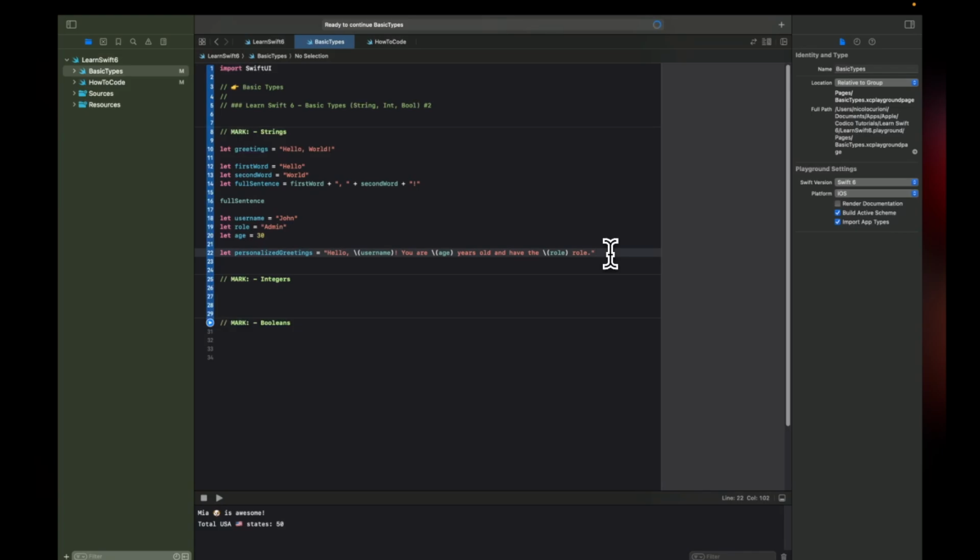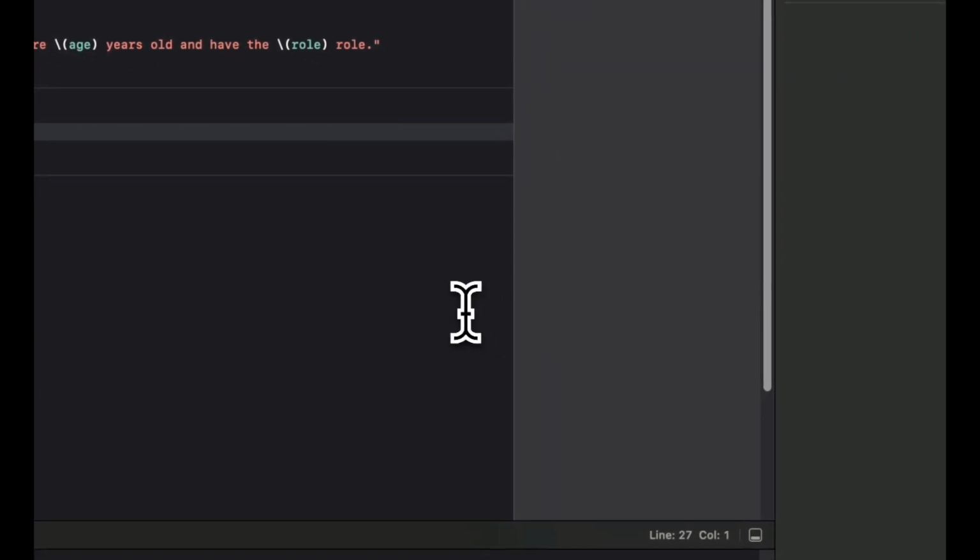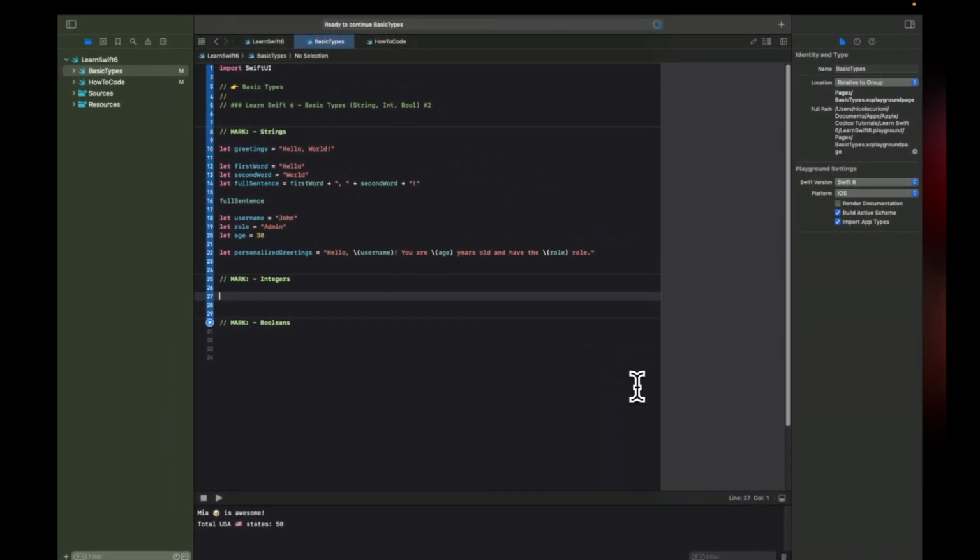Okay, now let's talk about integers. Oh, 1, 2, 3, 28. Oh, damn, it's my age.